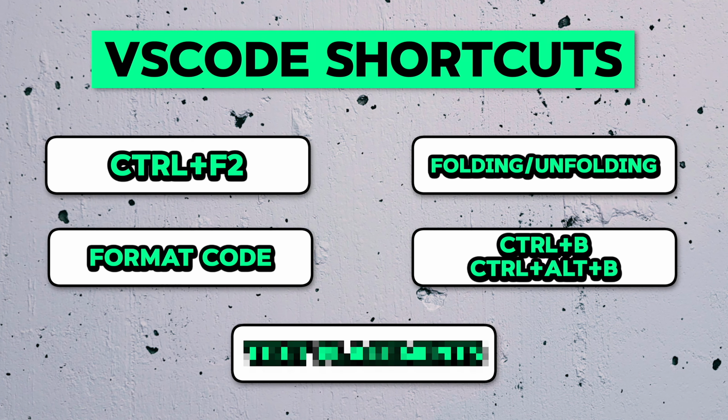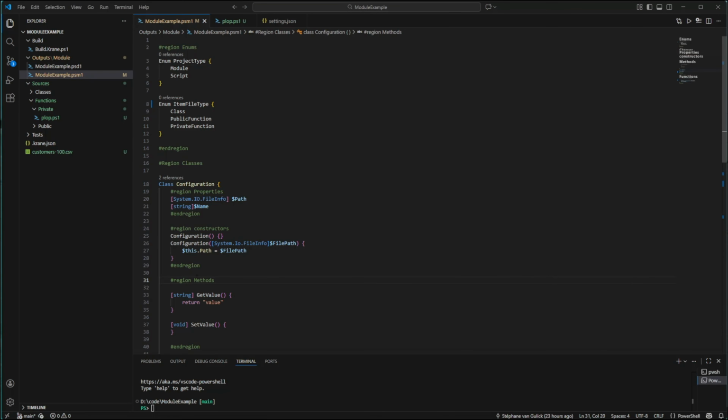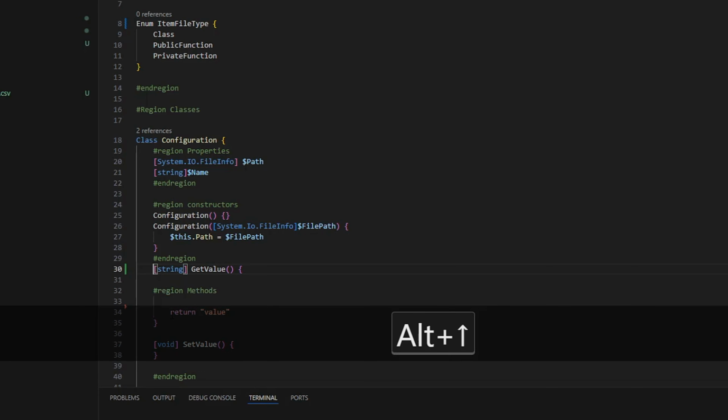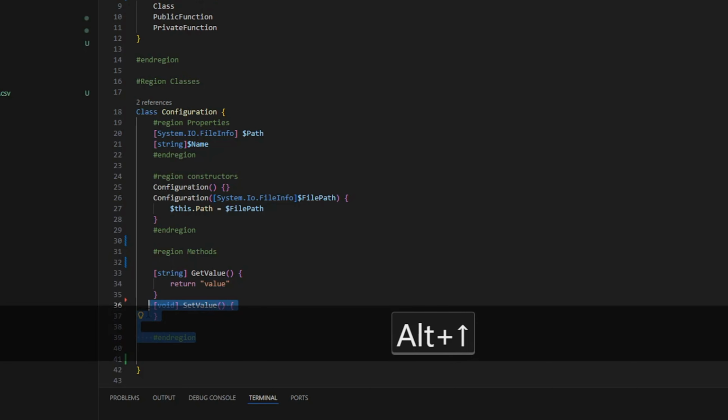Shortcut number 5. It's not necessarily a shortcut, it's more about text placement. Text placement in VS Code makes it really easy to move lines of code or lines of data around in your file. When you put your cursor in front of a line, or when highlighting a few lines of code, you can then press Alt plus either the arrow up or down, and you will move that single line or multiple lines up or down. It's a very quick method to move things inside of a for each, inside of a method, etc.